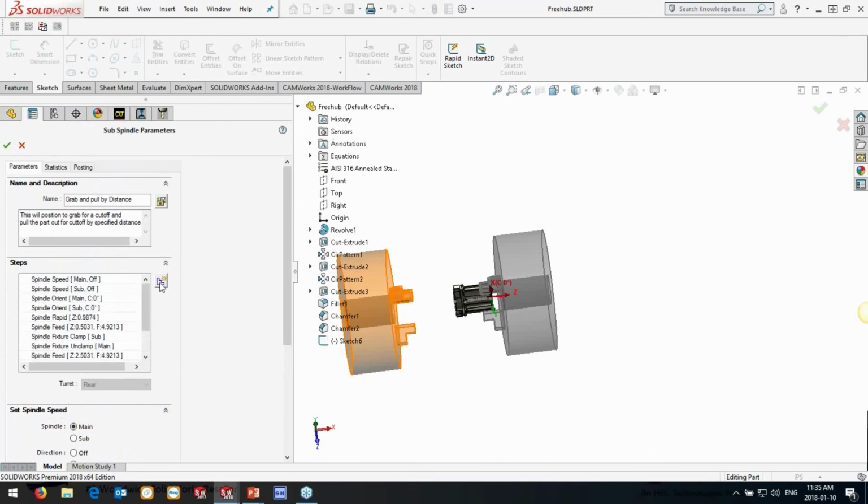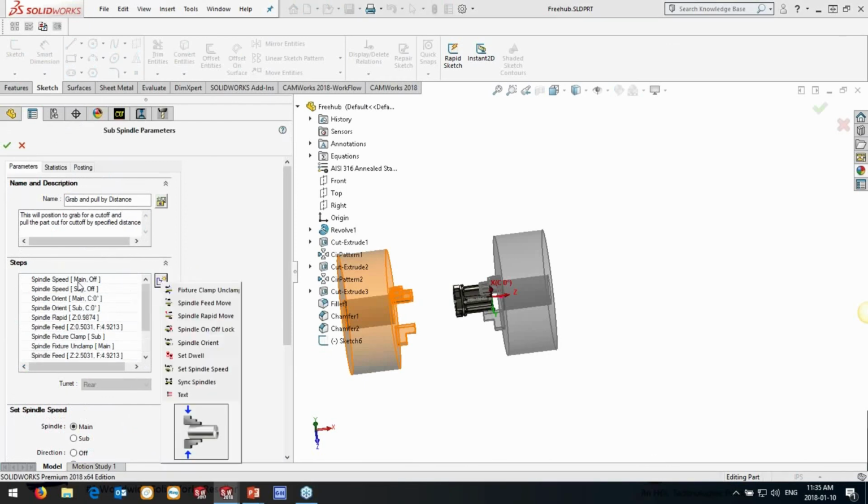There are different stages in here as well, so you can customize these. You can delete all of the stages out and go through and add your own stages in here. So if you're doing a rapid move or feed move, or if you need to lock the spindles, or if you need to orient the spindles to, say, rotate the spindle 20 degrees, 30 degrees to clamp on a hex or something like that, you'd use a spindle orient. Set the spindle speed or do the synchronization between the spindles.